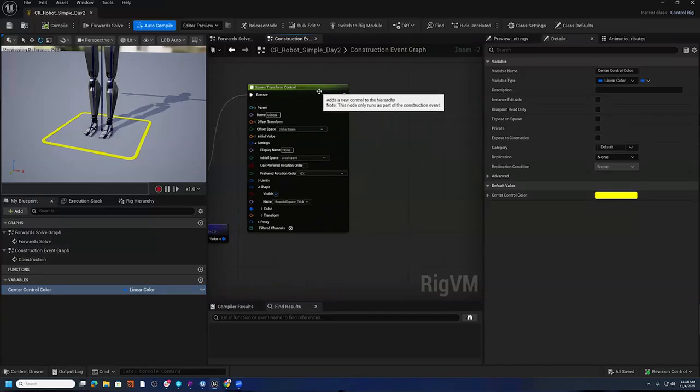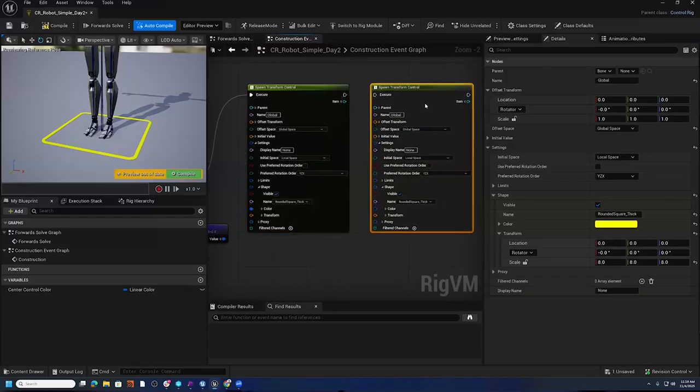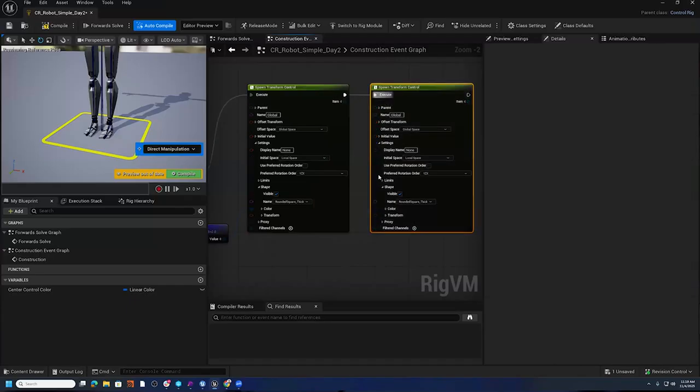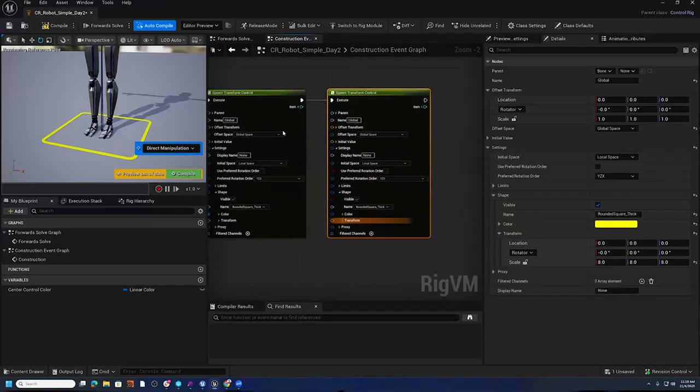I need to create a local control now, which will be a child of the global control. So what I can do to do this pretty quickly is select this spawn transform control, hit Control D to duplicate it, and then connect up the execute pin. And now configure this guy to be the local control. We want it to be a child of the global.